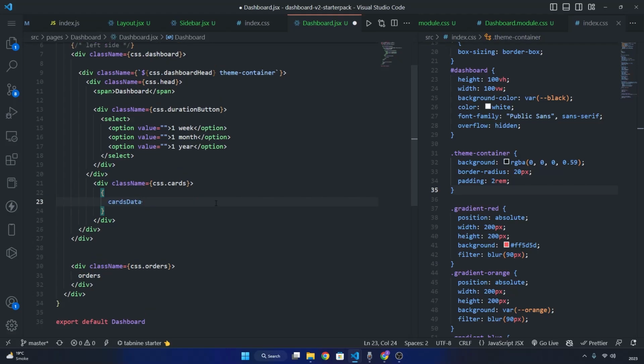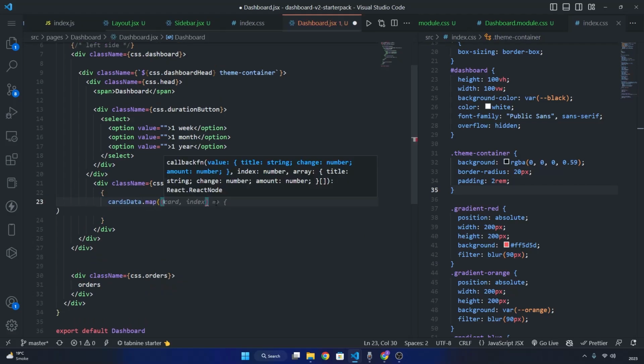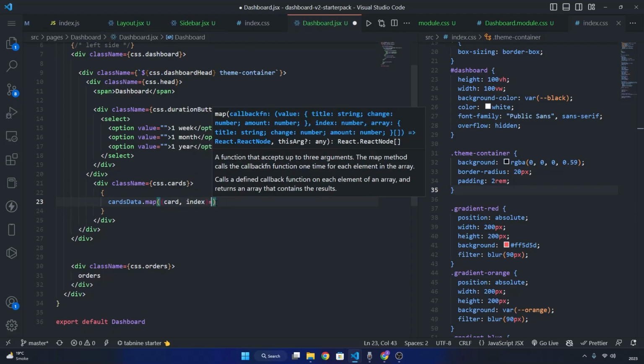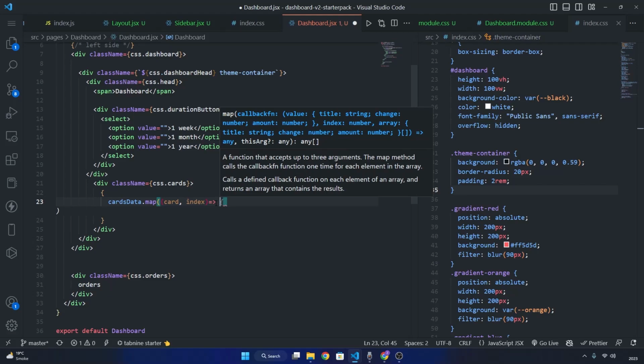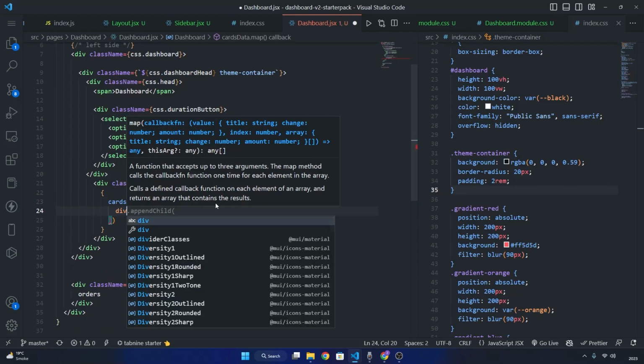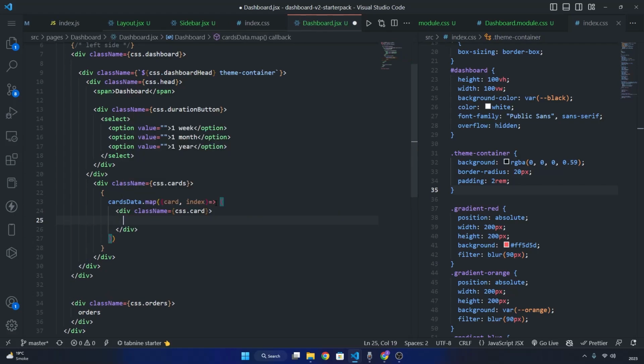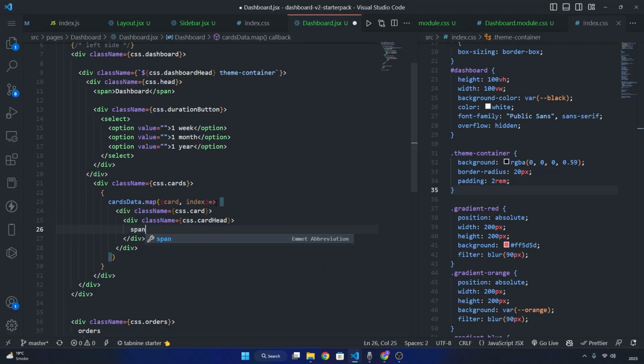So yes, I am accepting it, and then map through this against each card with its index number. I will return some JSX. So what is this JSX? In this I am making a div with the class name of card, and each card will have its head. So card head, yes. The first thing inside the card head is going to be the title of card.